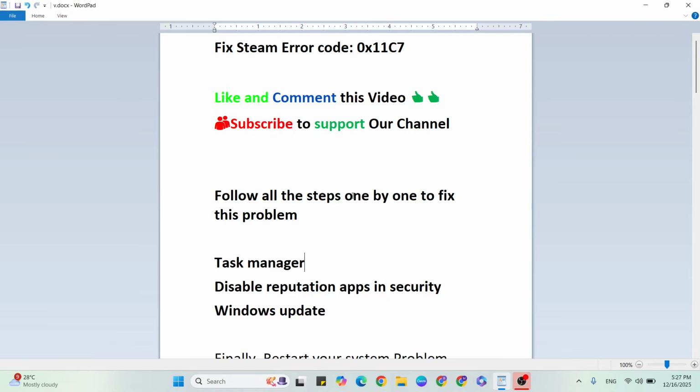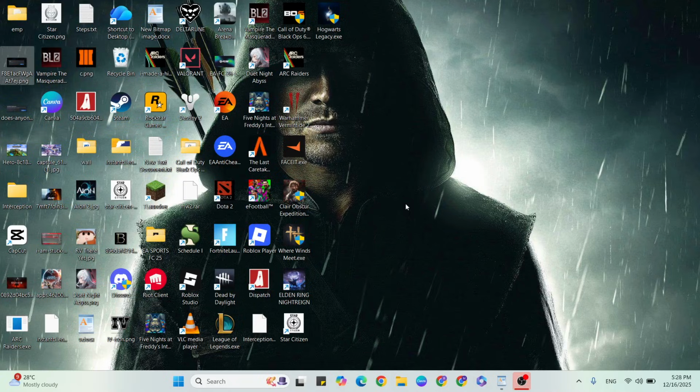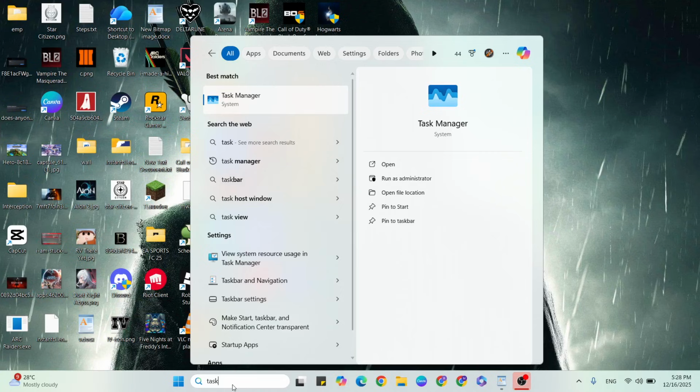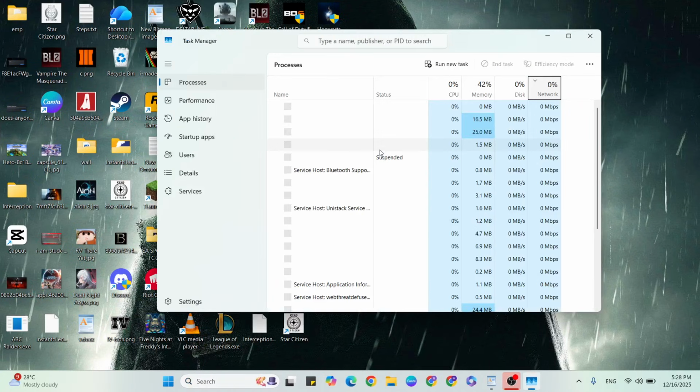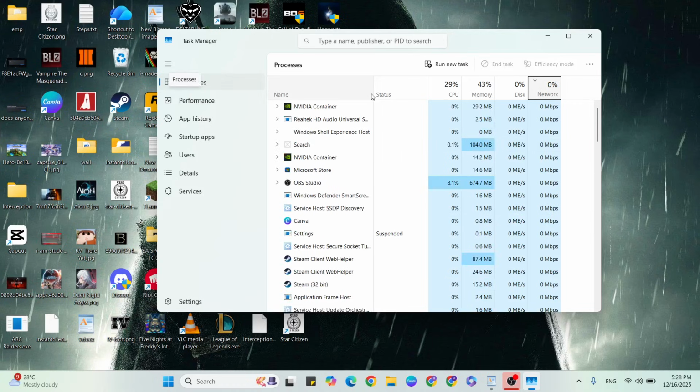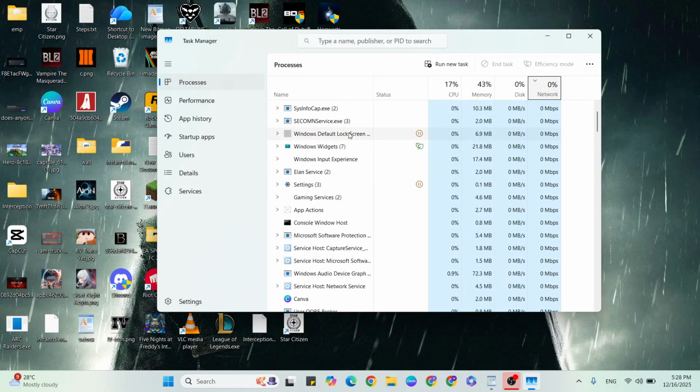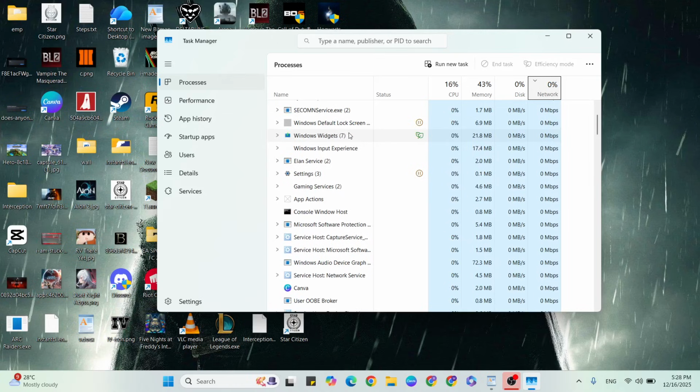Now, follow all the steps one by one to fix this problem. Let's go with the first step: Task Manager, to check if Steam is running in the background. For this, go to the Windows search bar, type Task Manager, and click on it. Then you can see the processes. Scroll down and find Steam.